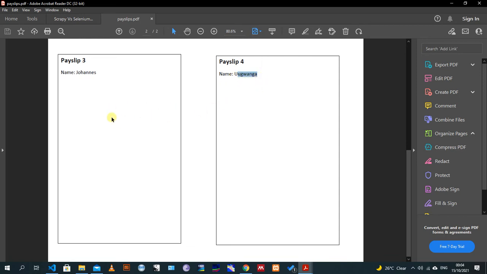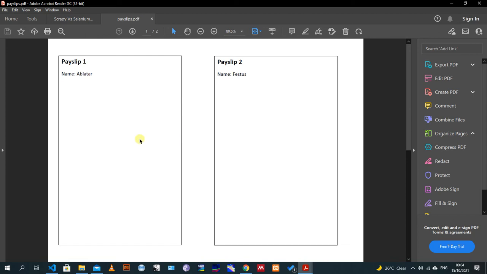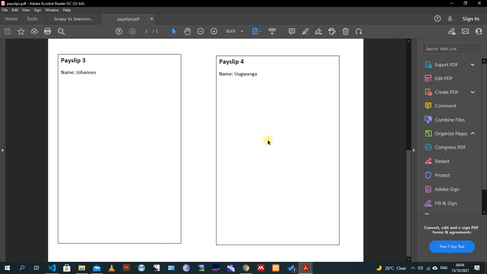Now if it searches and doesn't find the name within the payslip, it will just save it as payslip 1, 2, 3, and it goes on like that. So I think even this one will be saved as payslip 1 because I didn't include a name there. I only included 3 names: this one, and this one. And I've attached emails to these names in the database, in the application itself.